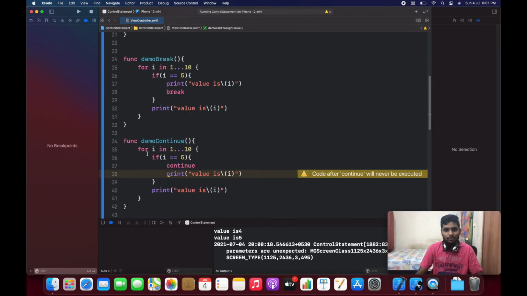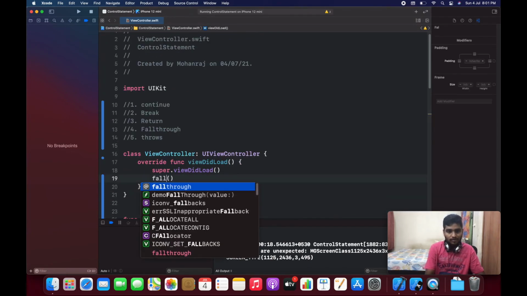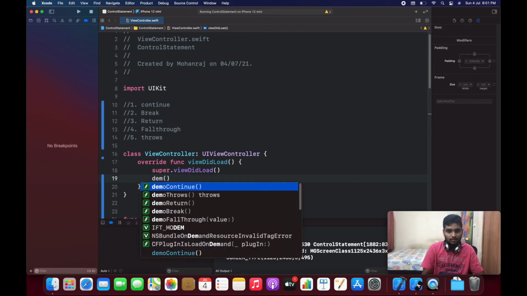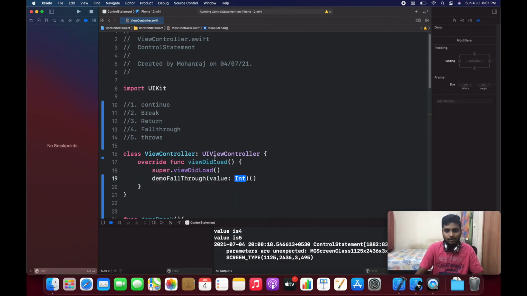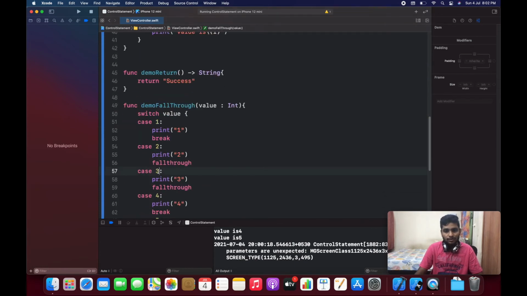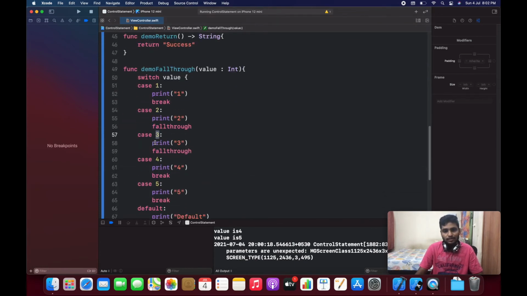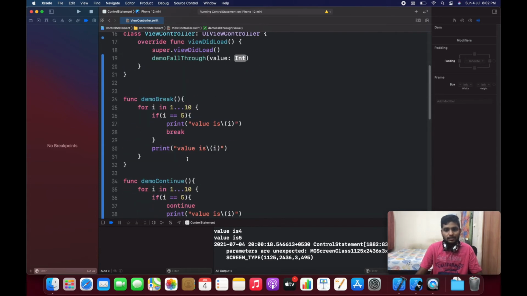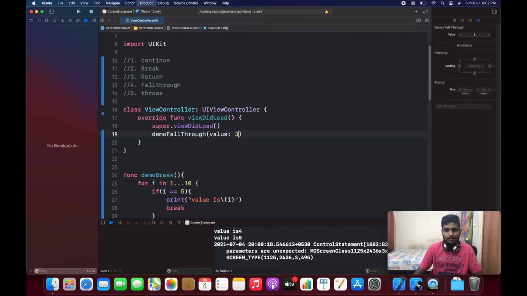Let's see an example of it. So I'm going to give one value. Here you can see, I'm just going to give the value as 3, so that it's going to print 3 as well as it's going to print 4. As I told you, it executes the current statement as well as the next case statement immediately. That's the usage of the fall through statement. So I'm just going to give the print as 3.